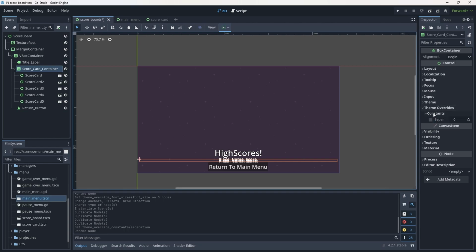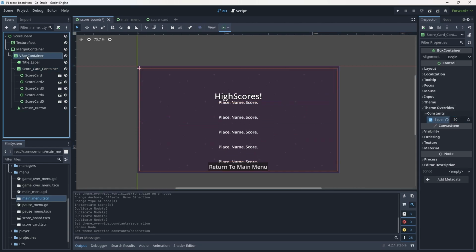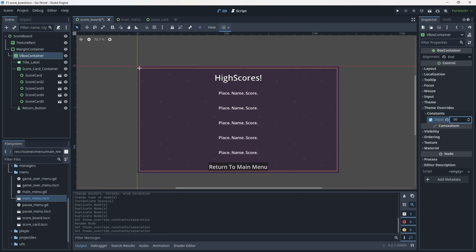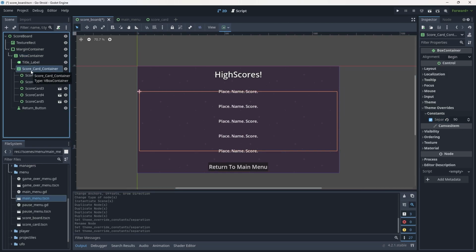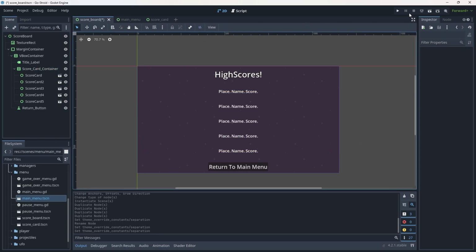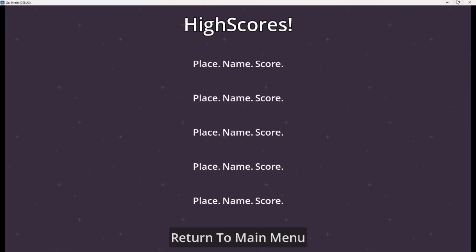I'm going to go to the theme overrides, constants for that, and now I'm going to adjust the separation here a little bit. Now I'm going to adjust the separation on the original VBox, and that's roughly what we want. So the original VBox here has a separation of 70, and the scorecard container here has a separation of 90. So we get this nice separation throughout all of our scores. No matter if I full screen or window mode this, they are listed and laid out the same way. That looks good. I like that.